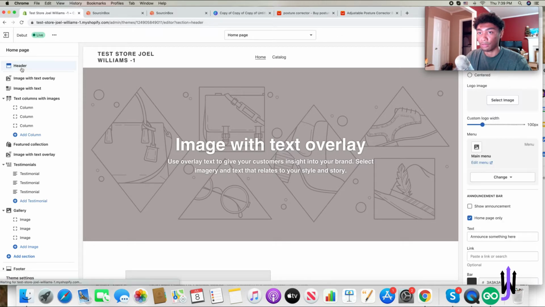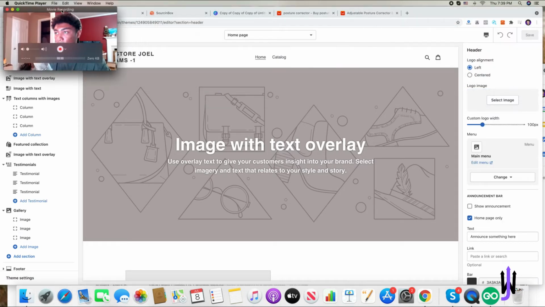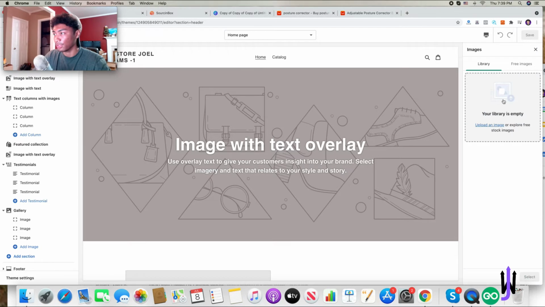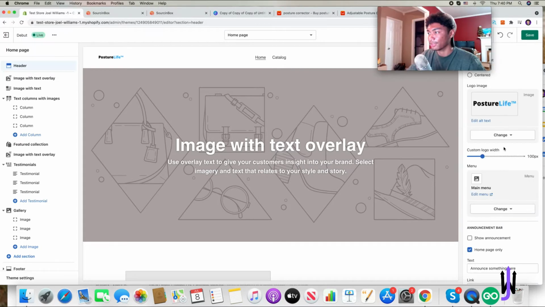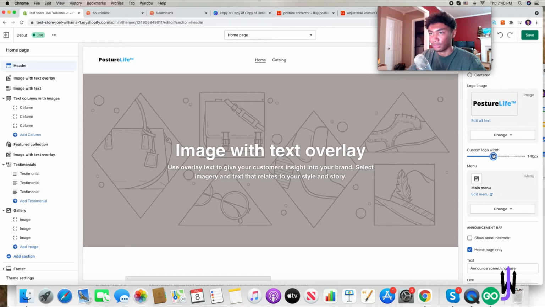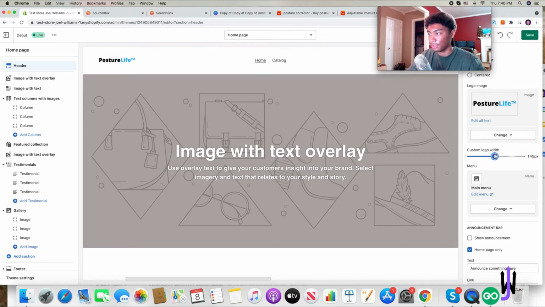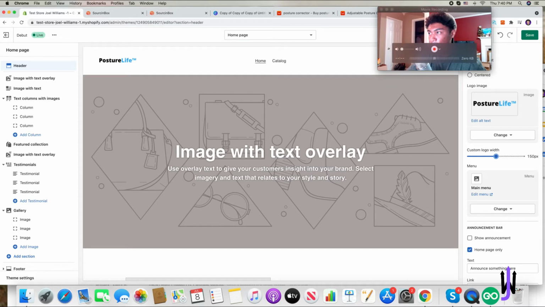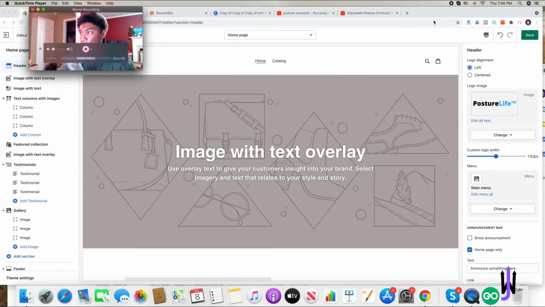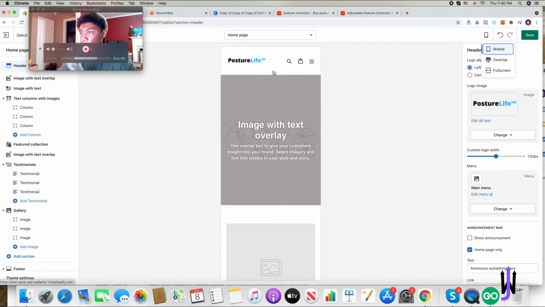So we're going to click on header right here, and we're going to go ahead and select an image, and you can upload your logo. And you guys can see here that you can adjust the different size settings, like around 150 pixels or so is where I try to stay at. And you definitely want to look at how it looks on mobile as well. So that looks just fine.